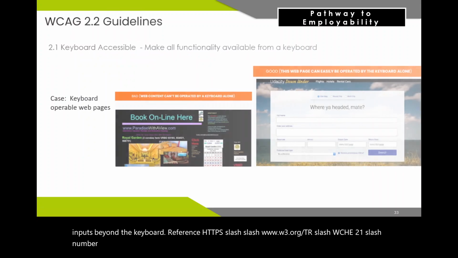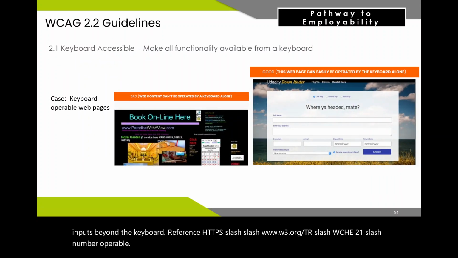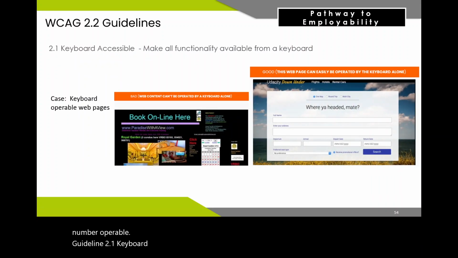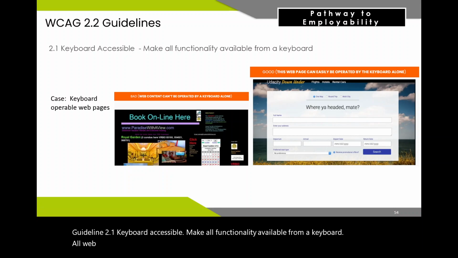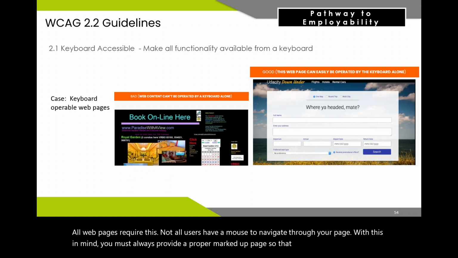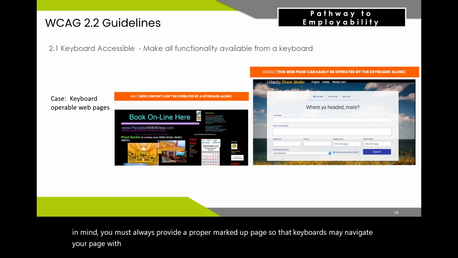Guideline 2.1 Keyboard accessible. Make all functionality available from a keyboard. All web pages require this. Not all users have a mouse to navigate through your page. With this in mind, you must always provide a properly marked up page so that keyboards may navigate your page with ease. How to implement?